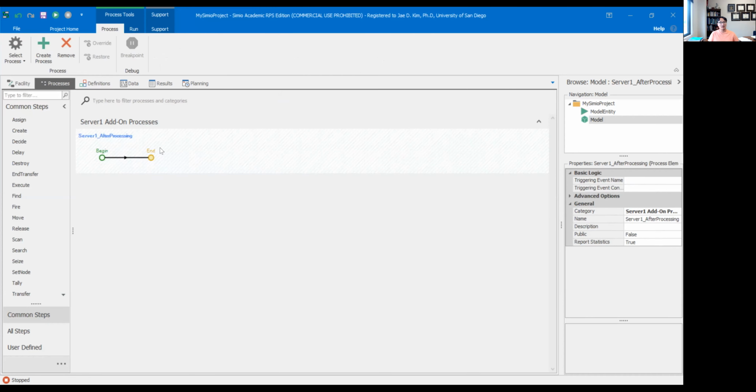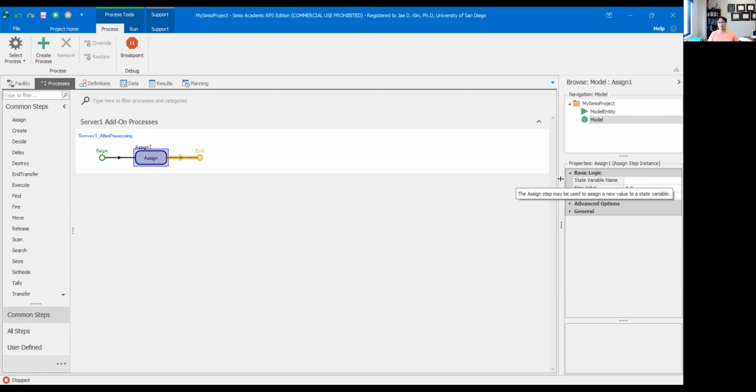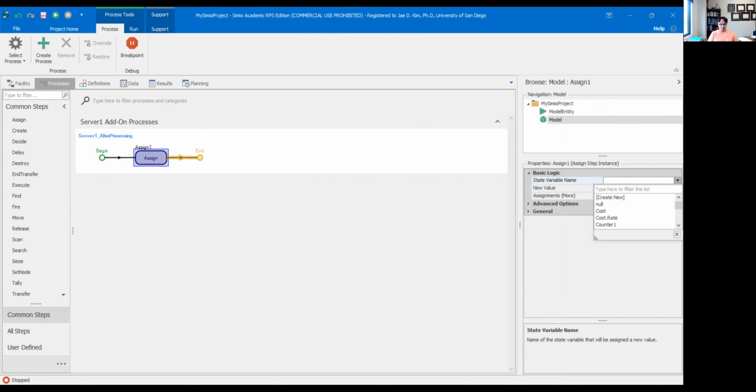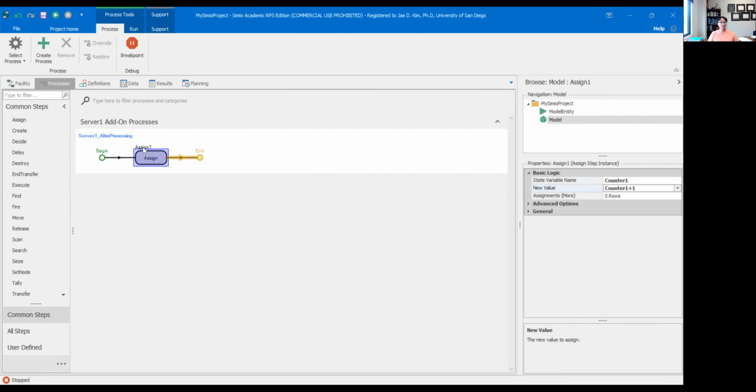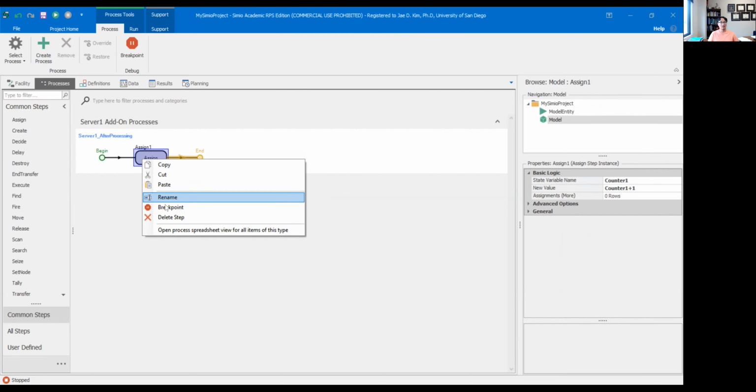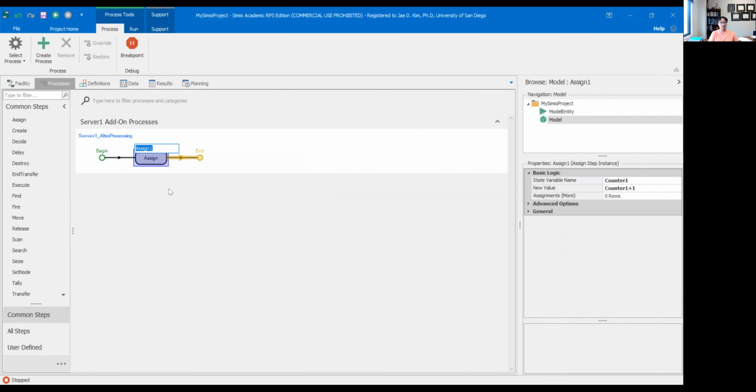So I'm going to go back to my add-on process here, and use those state variables that I just created. The first step would be assign, right? I'm going to increment the counter 1 variable by 1. So whatever the previous value was, counter 1, add 1 to it. Let me rename this so that it's easier for us to understand. Let's call this increment count. So it's going to increment counter 1.